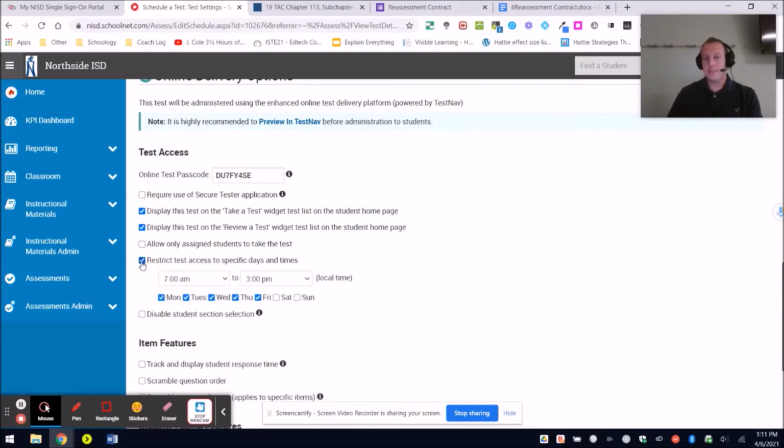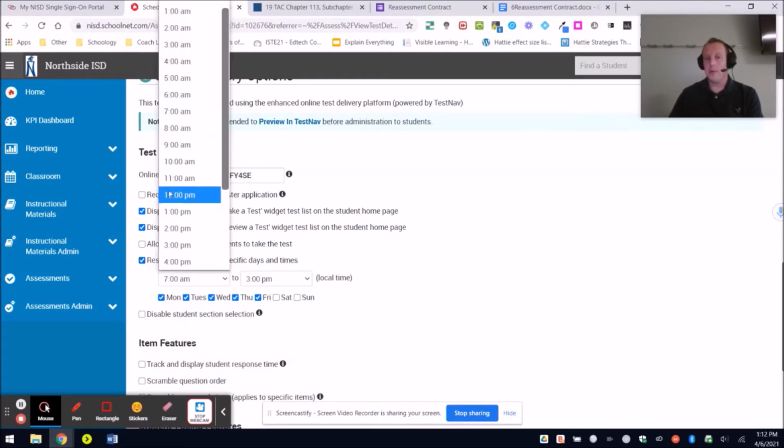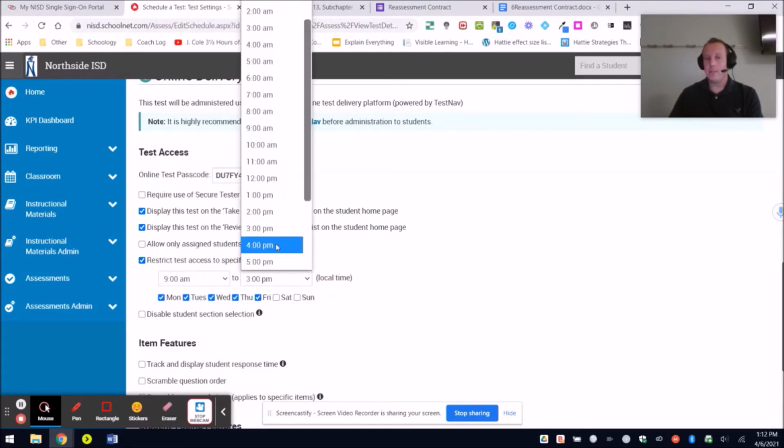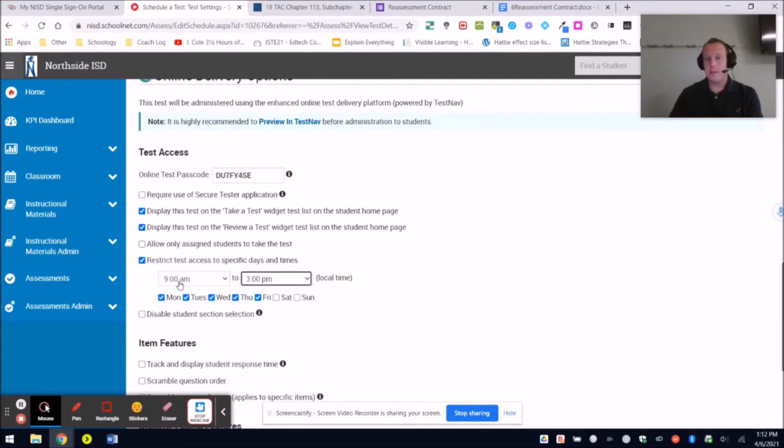Restrict access to specific days and times. Now, this would be another safety net for you if you're worried about giving online assessments: you could make this available only during your class periods. So if my first class starts at 9, my last class ends at 3, and I know I'm only testing on Tuesday, I can choose to do that. Or if I know my testing window is just 3 days, that's the only time they're going to be able to take it.